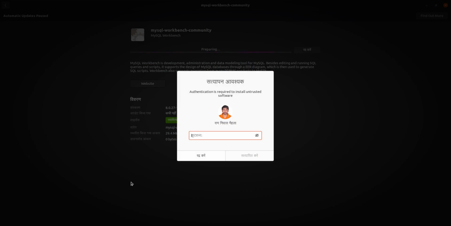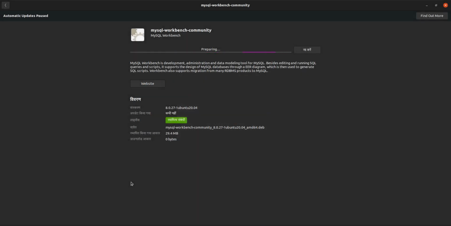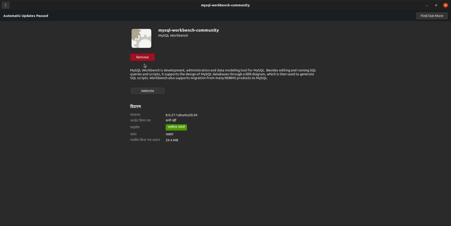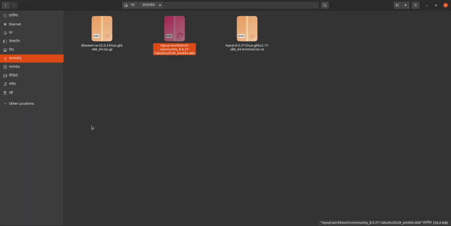You have to type your password. That's it. So it will be installed. Very easy. Yes, so it is installed. It is asking to remove, that's fine, we do not need to remove it now. Just close this one.